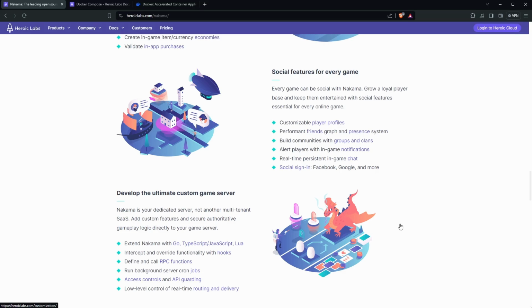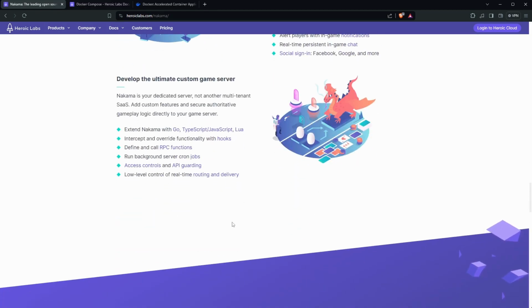Now, I may not cover all of these features just because there's a lot here and it's a huge thing. And this tutorial would be 12 hours long if I covered everything. So just remember, I'm going to give you a brief brush and then we can go in deeper as we want. And finally, you can extend the actual game server using Go, TypeScript, or Lua. The nice thing about that is that you can define your own stuff. So you can actually build your own things to make your server whatever you want.